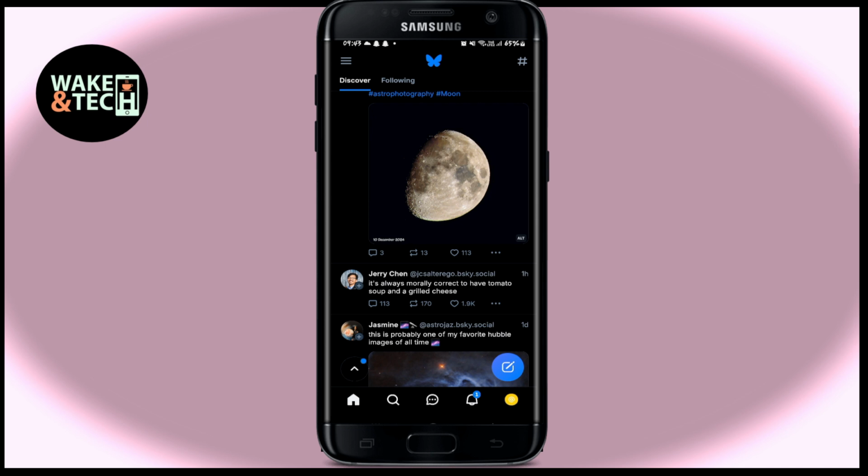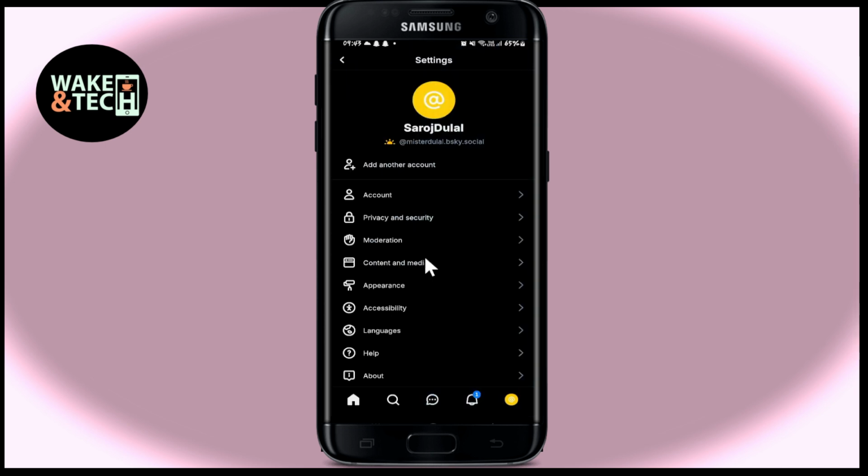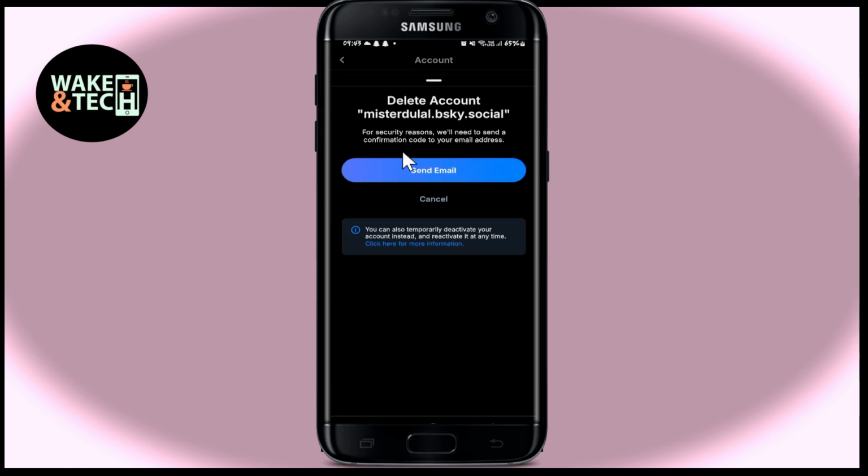Now, if you wish to permanently delete your account and you don't wish to use the Bluesky app anymore, tap on the menu icon at the top left corner and then tap on Settings. From the Settings page, tap on Account and you will now see the Delete Account option at the very bottom. Go ahead and tap on it and you will now be asked to verify your identity through your email.